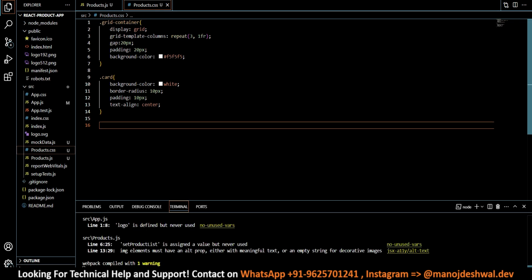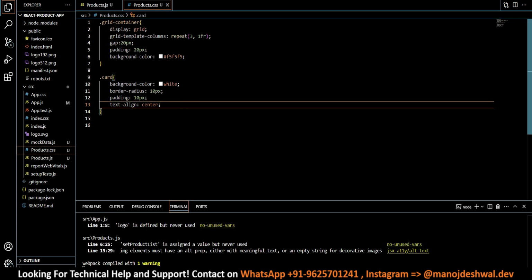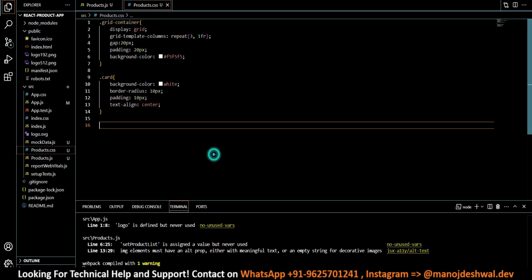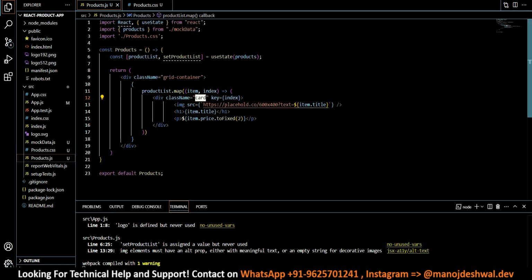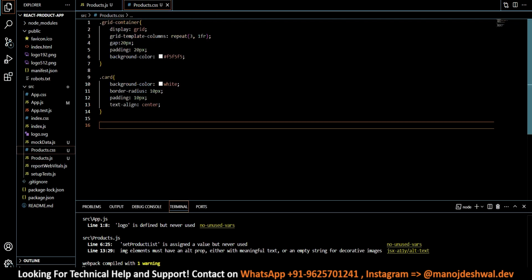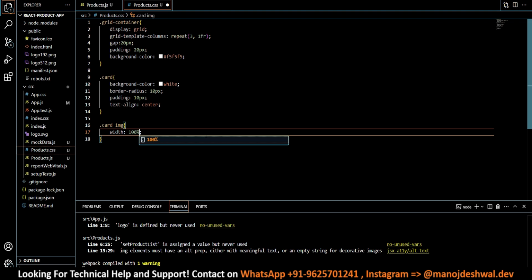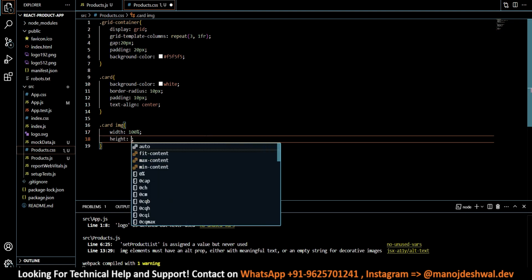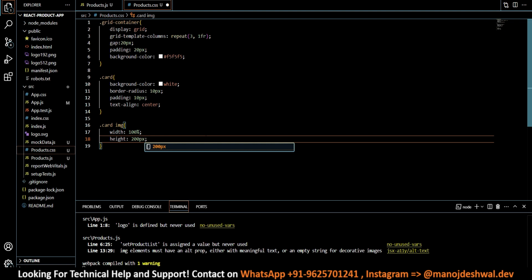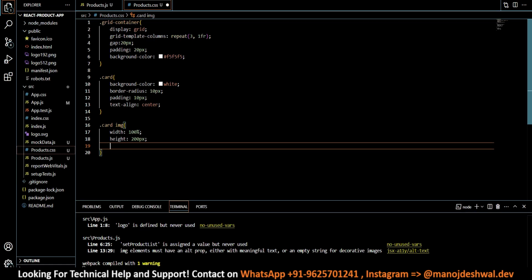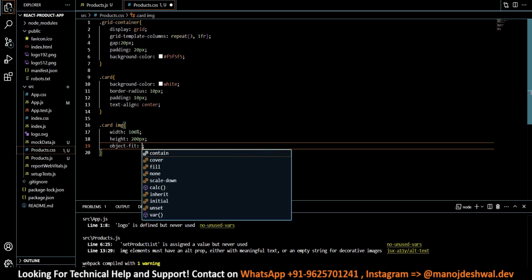Now let's add some CSS for this image. So this image is within this card div, and the class name is card. So let's come here. First let's add the class card and then img. So width, let's say 100%, height, let's say 200px, and we'll also make this a cover. For that we can use object-fit: cover.